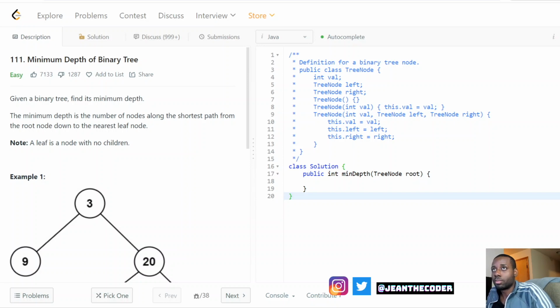We're going to be talking about minimum depth of binary tree. This is a very good problem from the looks of it. So let's see what it's all about. It says, given a binary tree, find its minimum depth. The minimum depth is the number of nodes along the shortest path from the root node down to the nearest leaf node. A leaf node is a node with no children. Very clear and concise problem statement.